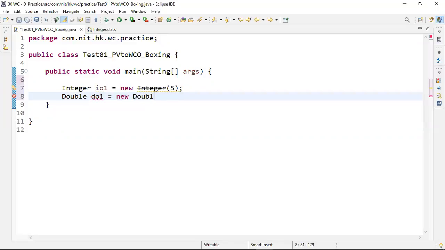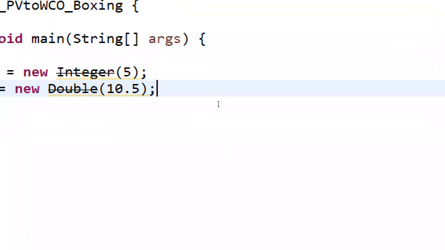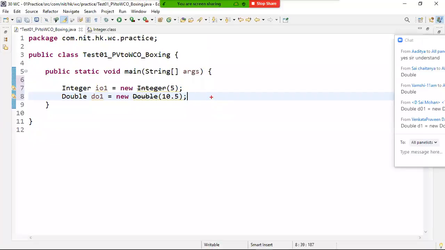Double do1 equal to new Double of what do you write now? 10.5. Right? Then tell me, in the background, what is the memory diagram? Same memory diagram, no difference.